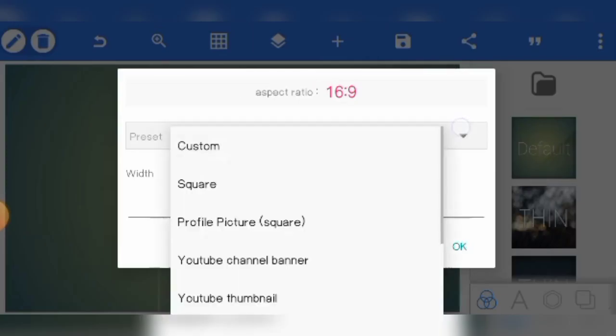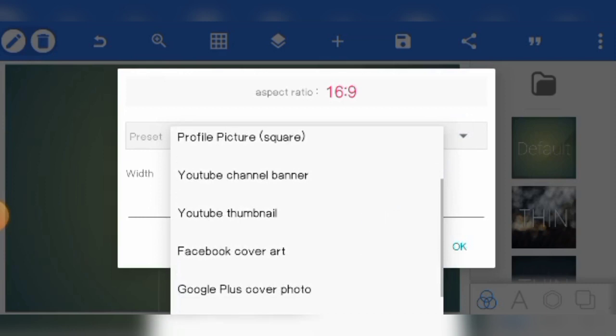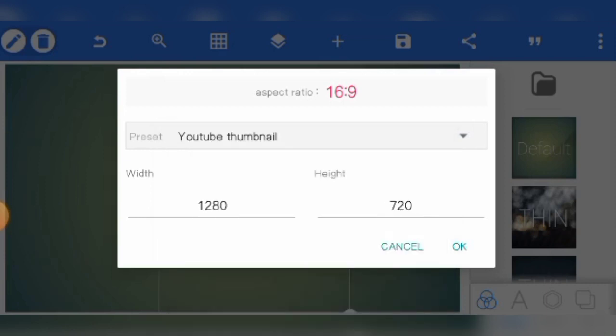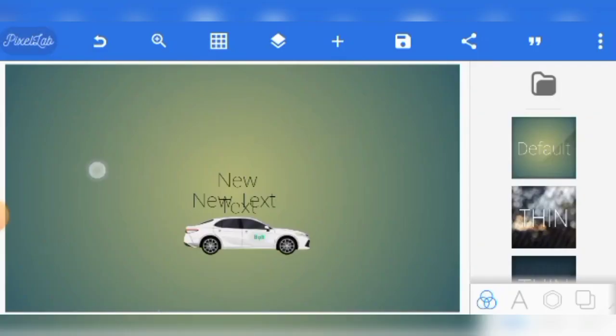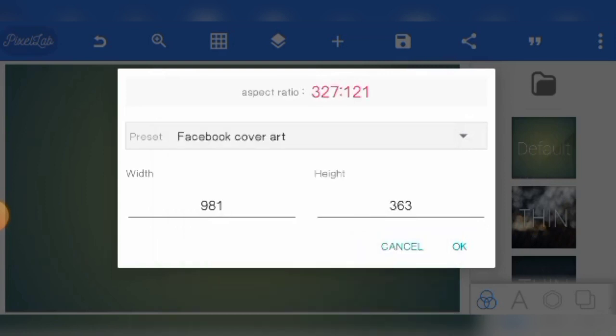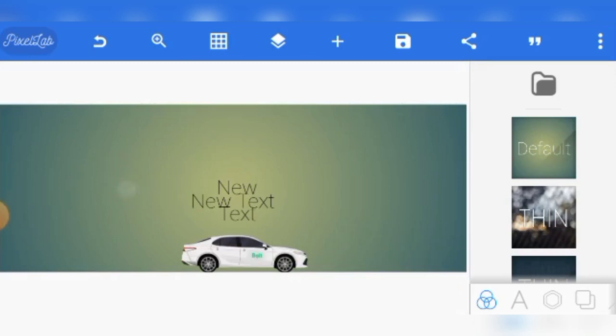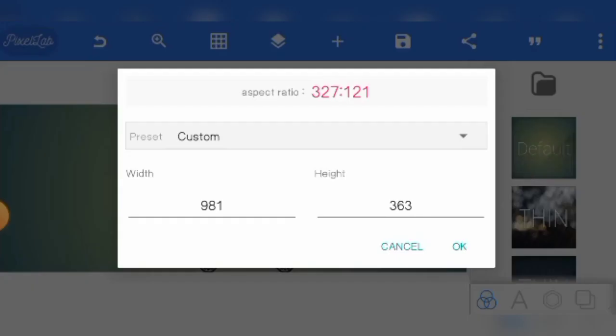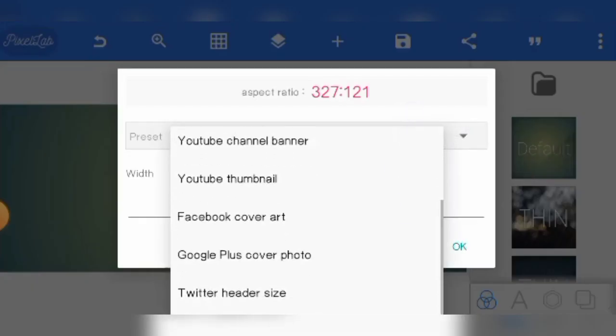Now image size, let me go back. Now you can see YouTube thumbnail is different. This one is 1280 by 720. That's the thumbnail size. This is Facebook cover art for your Facebook cover photo. Yeah, this is Facebook cover photo size. That makes it easier for you to choose.